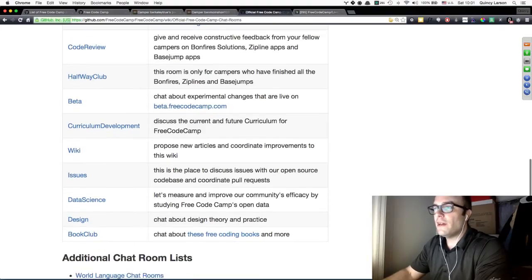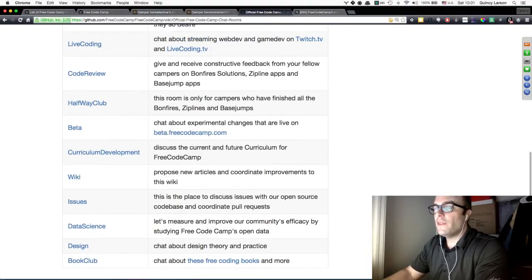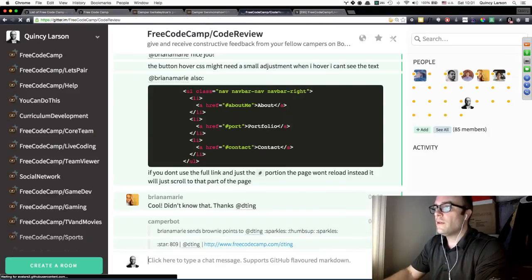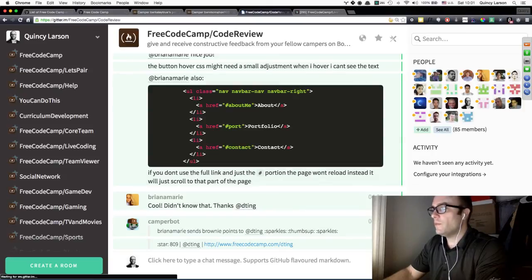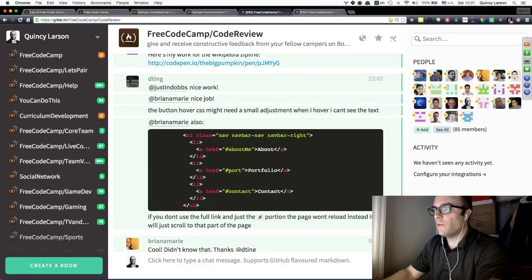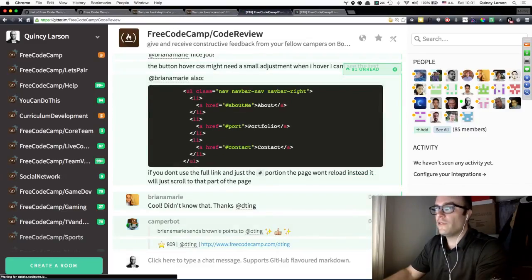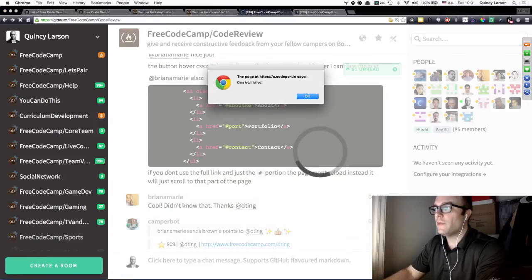And then we also have the code review room, where you can give and receive constructive criticism regarding your code, which is pretty fun. I mean, you can see Brianna was active in here a few hours ago. So there's a lot of opportunity to share your work and just get feedback on whatever you happen to be doing.